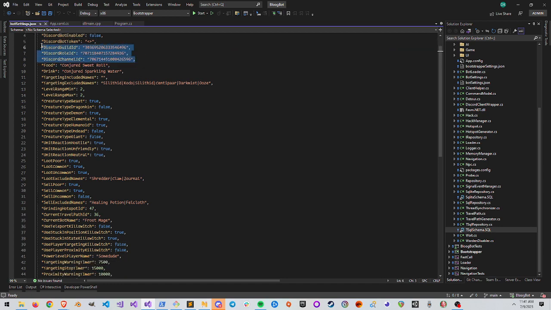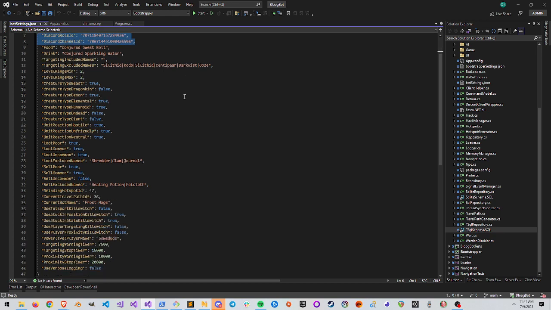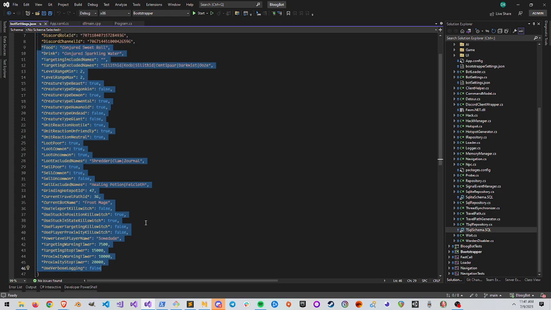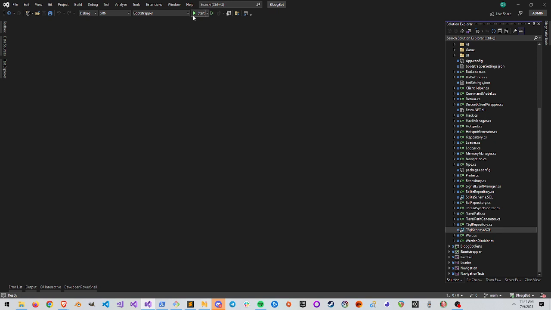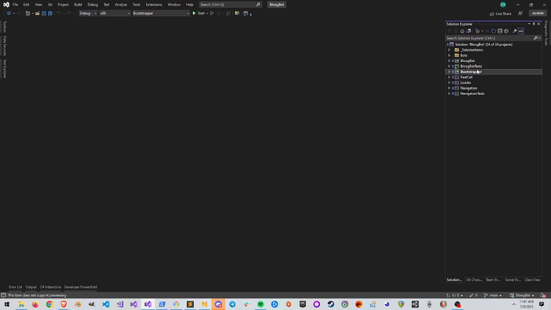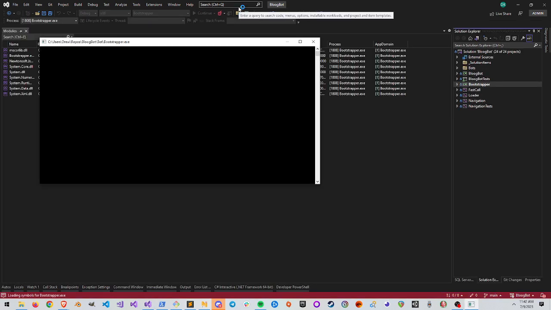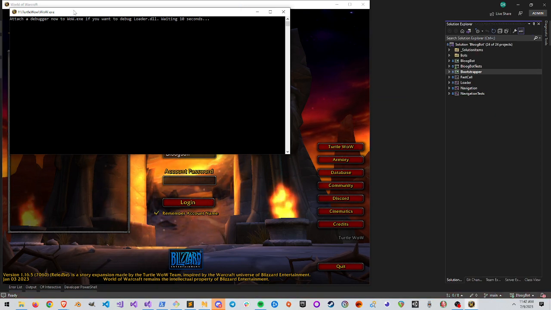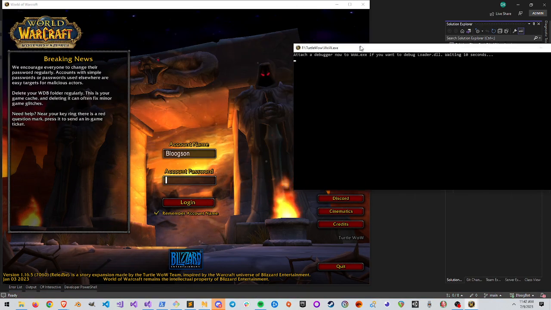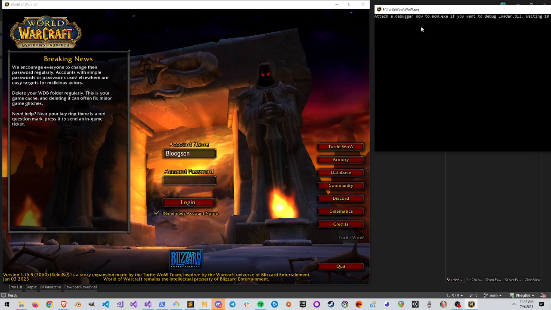And then these also need to be updated if you're using Discord integration. The rest of this stuff is actually controlled through the UI, so you really won't have to do anything with that. So once you have that stuff updated, you can set the Bootstrapper project as your startup project, and then obviously point your Bootstrapper settings to your WoW executable, and from there you can start. And so what's going to happen here, you'll see that it says attach a debugger now to wow.exe if you want to debug loader, and it's actually going to wait 10 seconds.